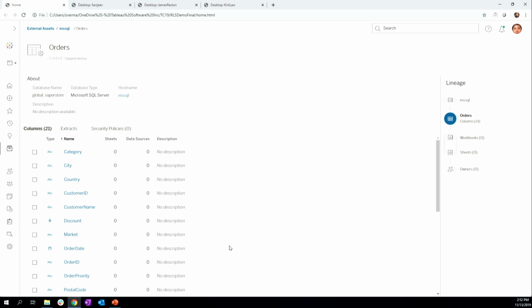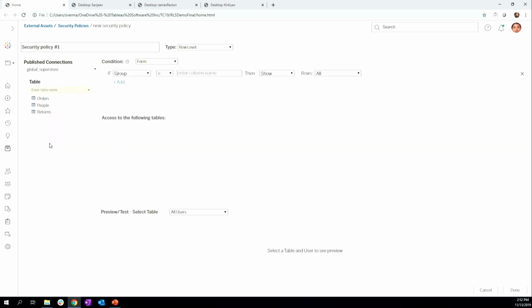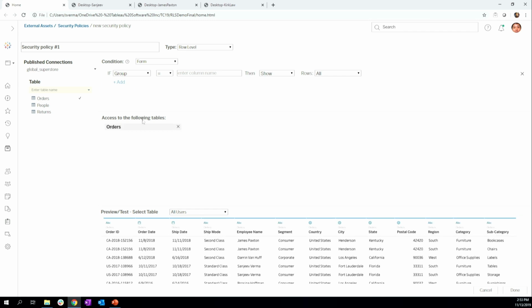So I'm going to click here on orders, and we see a whole bunch of tables in that database. So you can see there's a place here for security policies, and there aren't any yet. So let's go and create one. I'm going to add and edit a security policy, and this is one possible way the experience might look. I select that I want to control access to the following tables, orders, and now I'm going to build a little formula to determine how I want to gain access to it.